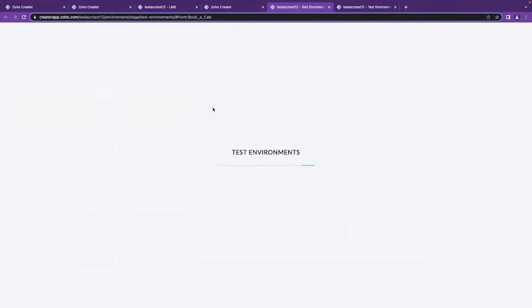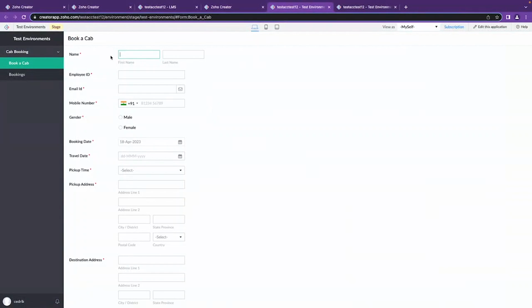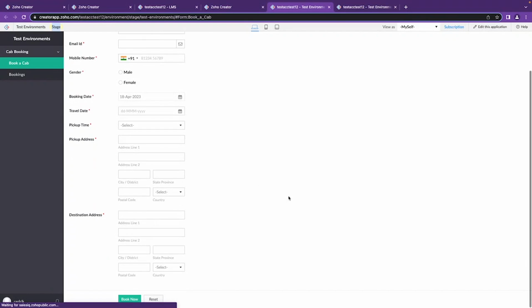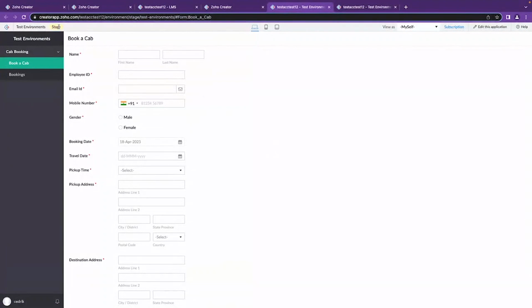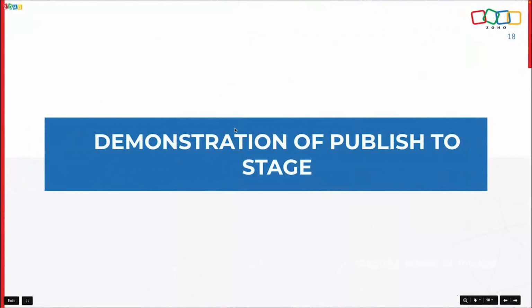As you can see, the publish to stage is successfully completed. The changes which we made in development are now available in the stage version. And we can see that there is a stage version from the URL and the application header near the app name. So this is how you publish an app from development to stage.